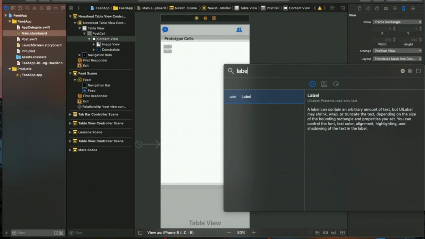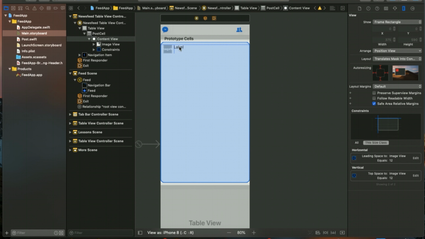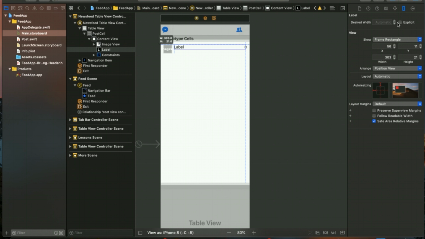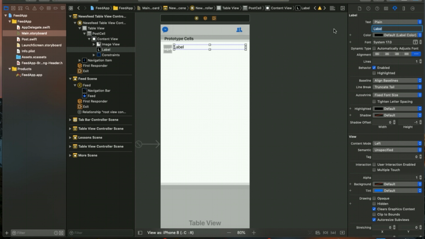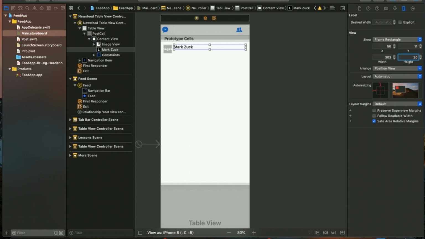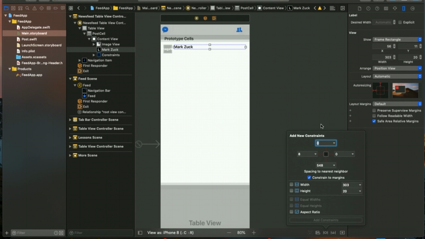Next I'm going to take a label for the username label and place it over here. Expand the size, and leave it as is. I'm going to make it semi-bold, with a height of maybe 20. Then make the constraints: make sure the margin option is unchecked, and add 3 constraints.